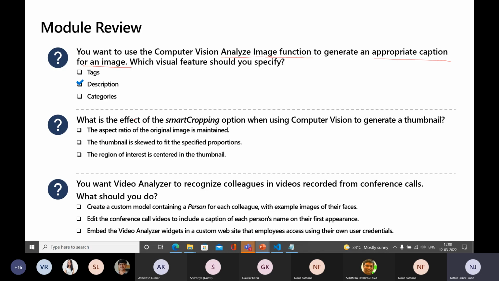Next question. What is the effect of the smart cropping option when using computer vision to generate a thumbnail? First option, the aspect ratio of the original image is maintained. Second option, the thumbnail is skewed to fit the specified proportions. Third option, the region of interest is centered in the thumbnail. Which is the right option? Third option. Yeah.